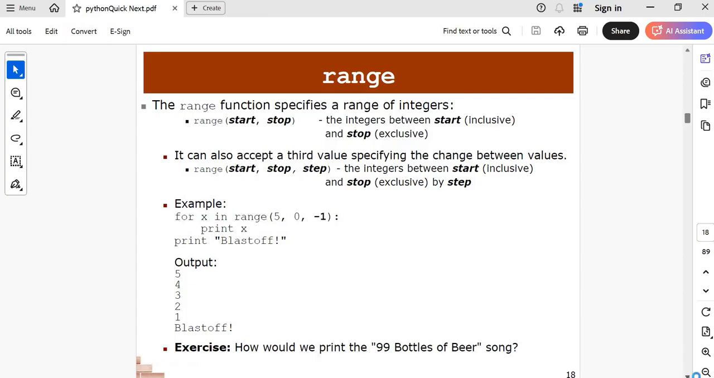For example: for x in range(5, 0, -1): print(x), and then print blast off. This code will start from 5 and count down to 1, and after the loop it prints blast off. So the output will be 5, 4, 3, 2, 1 and blast off.